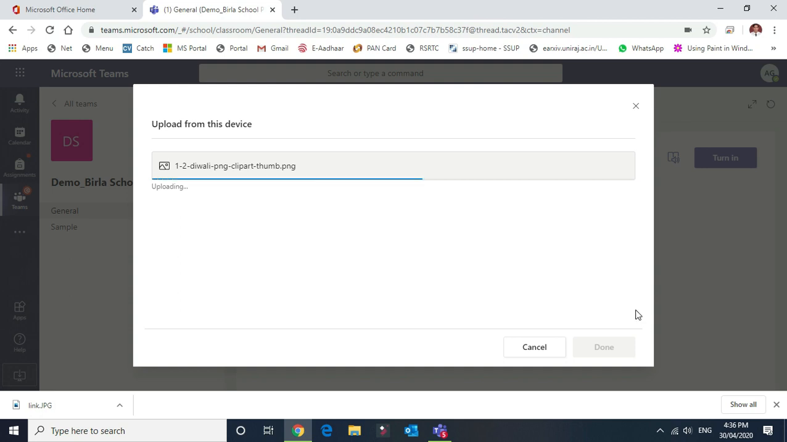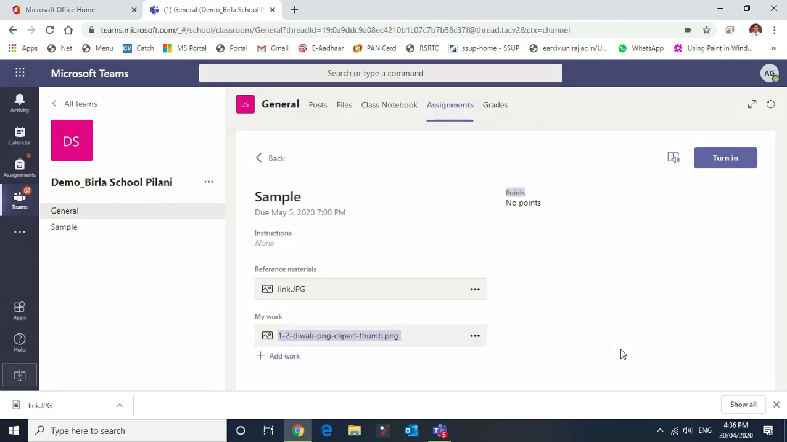From the student side, the student will upload the assignment. Click on done. Now here you can see the link.jpg format. This is the assignment given by the teacher, and the 123 Diwali PNG clip art thumb PNG is shown here as a sample format, which the student will submit as homework. Once it is uploaded, the student will just click on the top right corner of this particular block, Turn in. Turn in gives the feedback to the student.